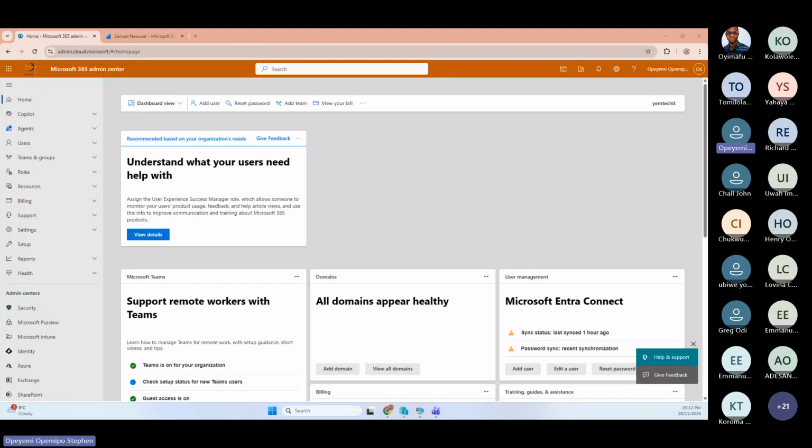So now this is my M365 environment. We all know how, and I believe by now most of us should have our test tenant environment, where you can test out some things, where you create your users and all those things.